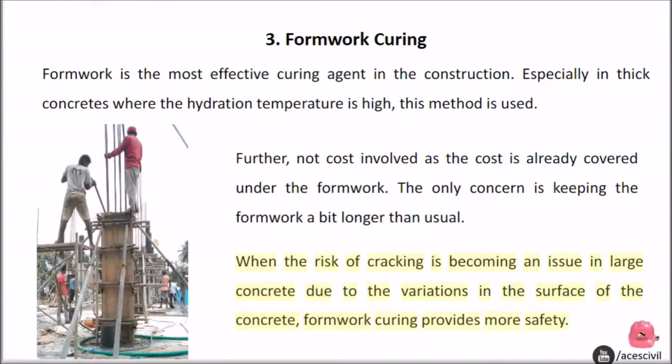When the risk of cracking is becoming an issue in large concrete due to the variations in the surface of the concrete, formwork curing provides more safety.